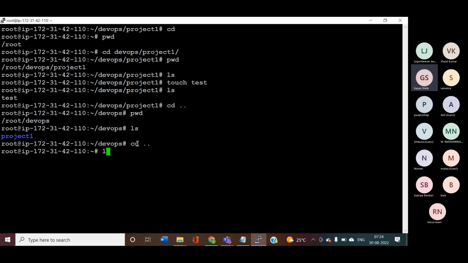Now here we have these files: file 1, test 1, test 2. And in the project 1 folder, I have a test file. Now I want to copy one file from one location to another location. I have file 1 here, and I want to copy file 1 into the project 1 folder. To perform this copy operation, we can use the cp command.